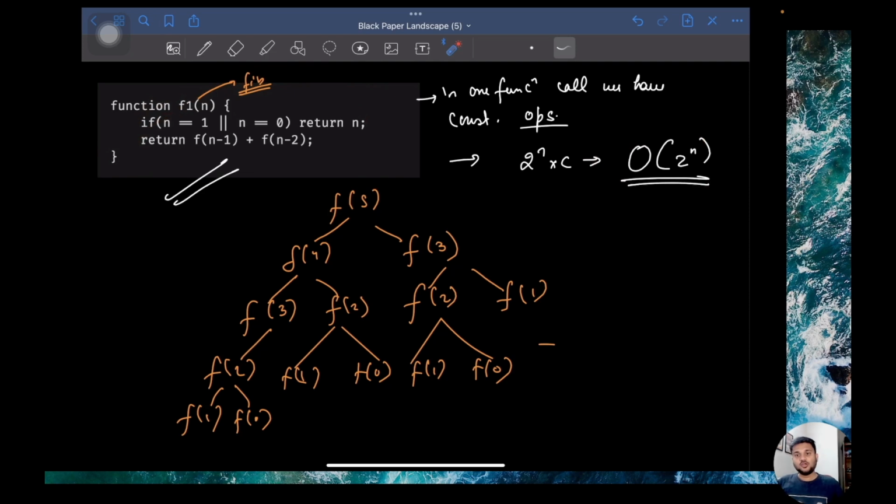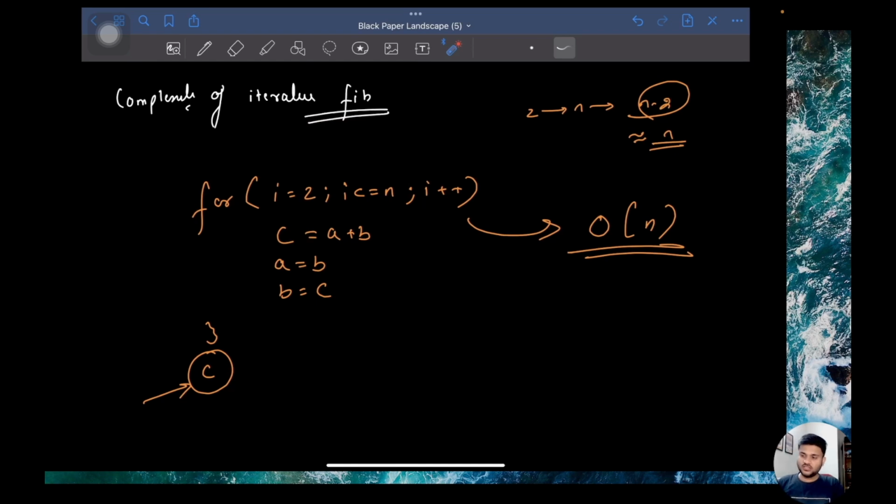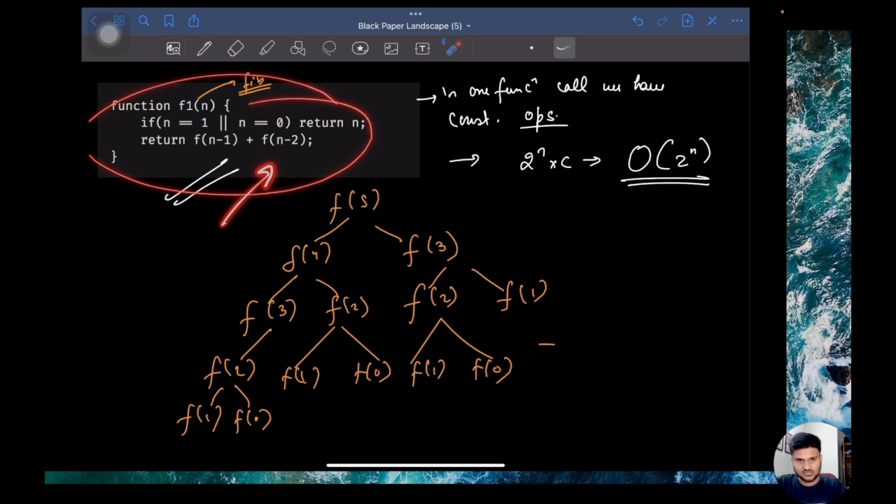And if you remember, the growth rate of 2 raised to the power n is much higher than order of n. That means the recursive piece of code is slower if you compare it with the iterative code. Although there are some techniques using which you can optimize this code, those techniques are currently out of the scope for this particular lecture on time complexity. There are techniques like dynamic programming and all, using which you can optimize the overall time analysis.